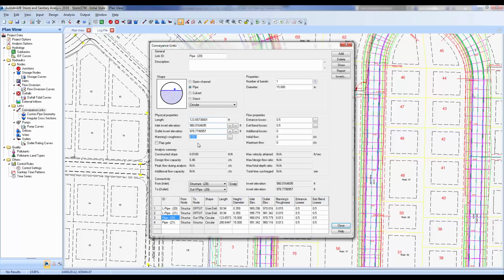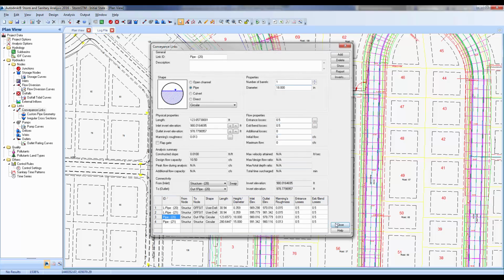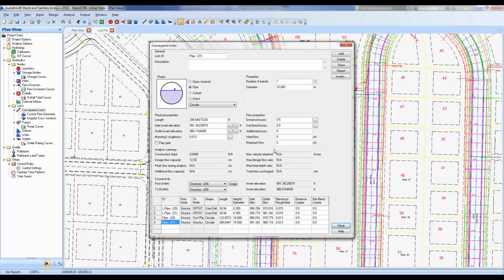It also brings all of the information from Civil 3D and how it was designed. So we would probably want to populate a profile so that we can see if it's close to what we want before we bring it into SSA. And any edits that we make here will translate across. So I'm going to change the diameter of that pipe to an 18 from a 15. And we'll do the same thing here on the upstream pipe.